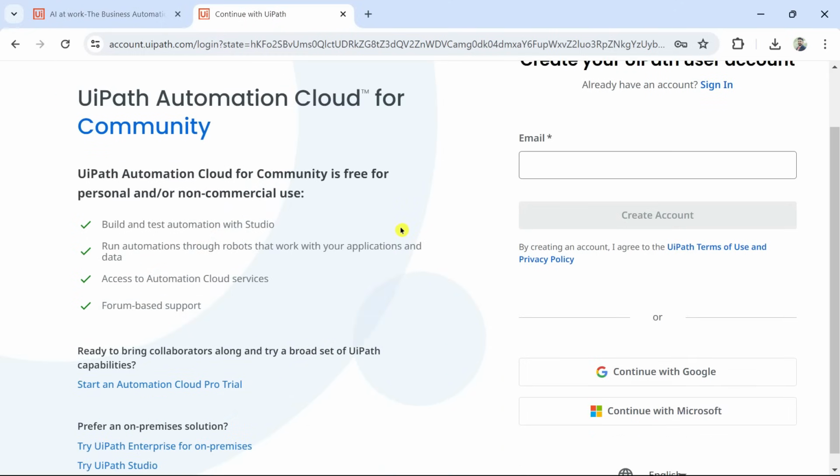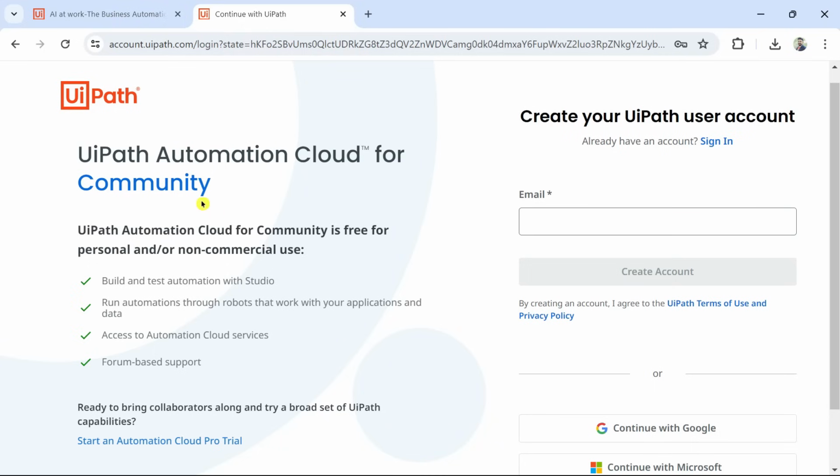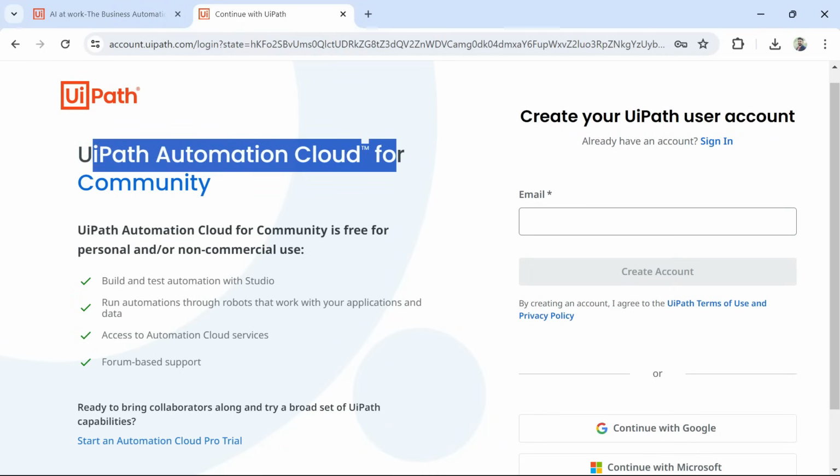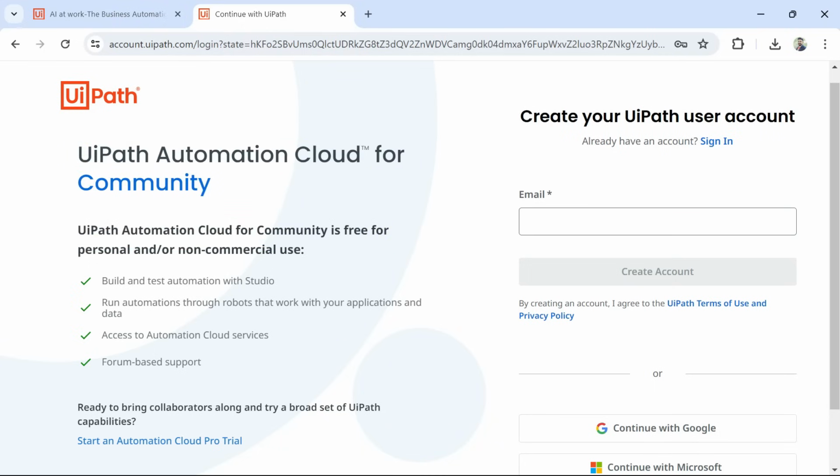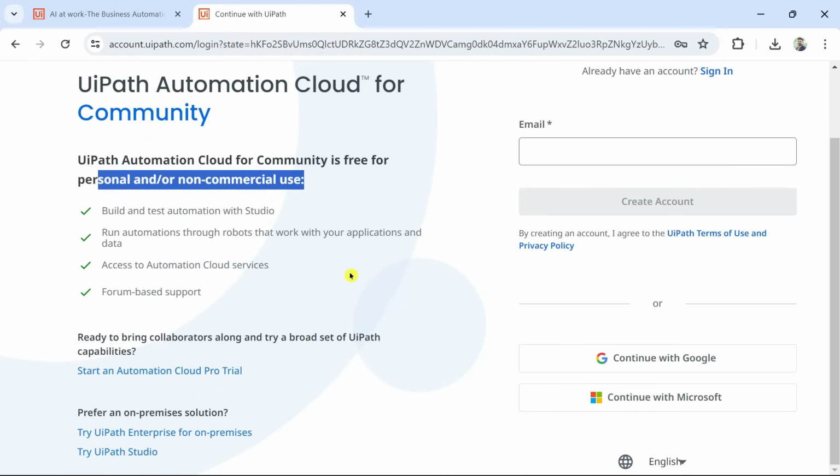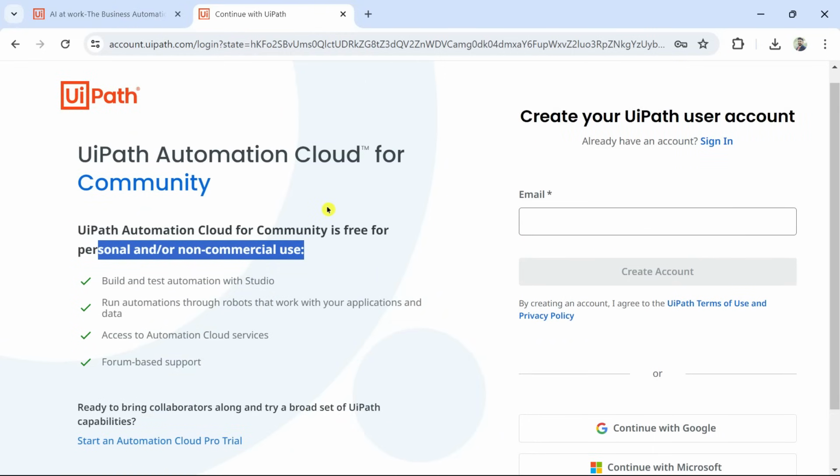After that, it has a bit of description here. You can see UiPath Automation Cloud for Community. UiPath Automation Cloud for Community is free for personal and non-commercial use, non-business use. Build and test automation with Studio, run automations through robots that work with your application. So all those features you will get. So this is the place you have to come.